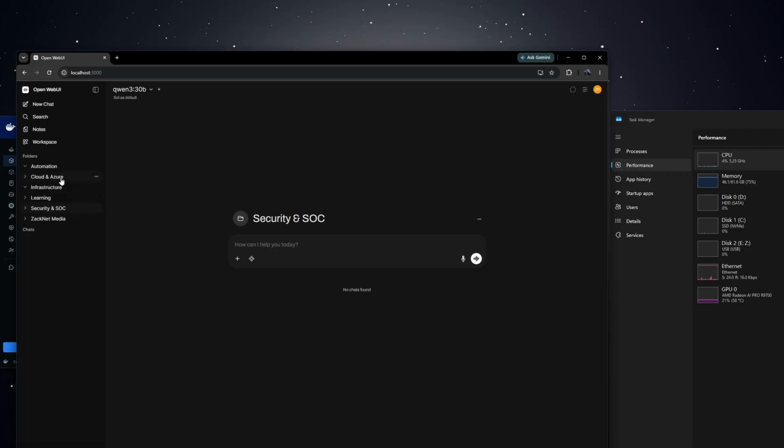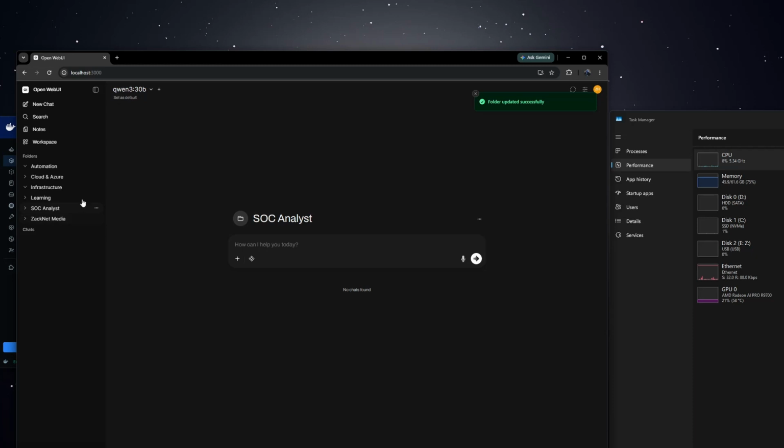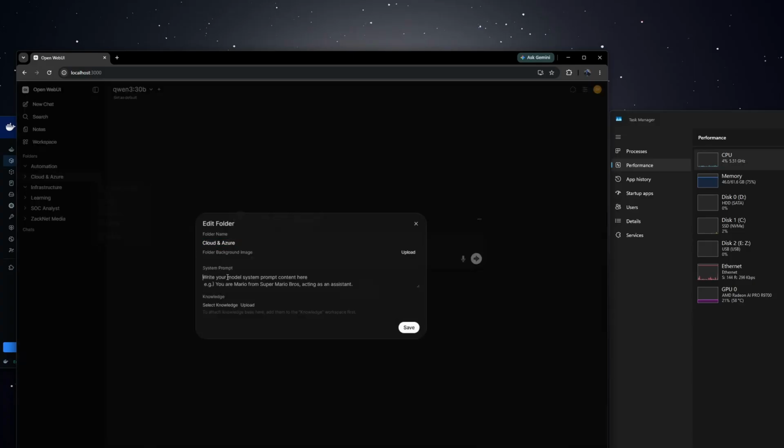Let's hover over to Cloud and Azure. You know what? I'm going to rename the security one as SOC Analyst. And then on Cloud and Azure, we'll keep the same name. I think that's a good idea. Or we can just call it Cloud Architect.